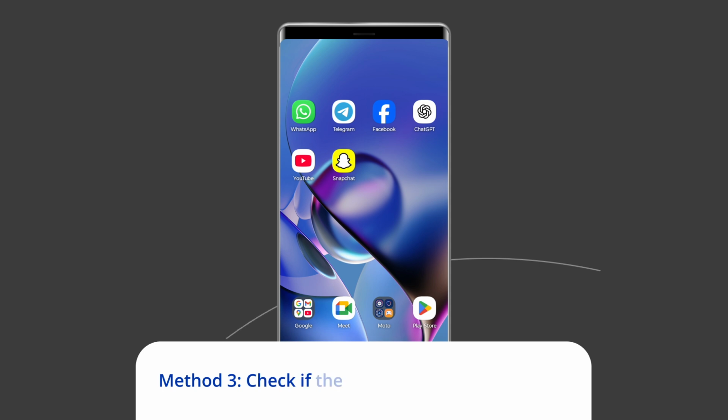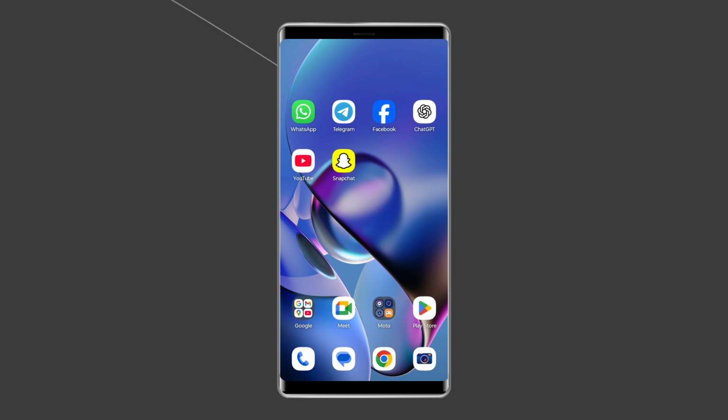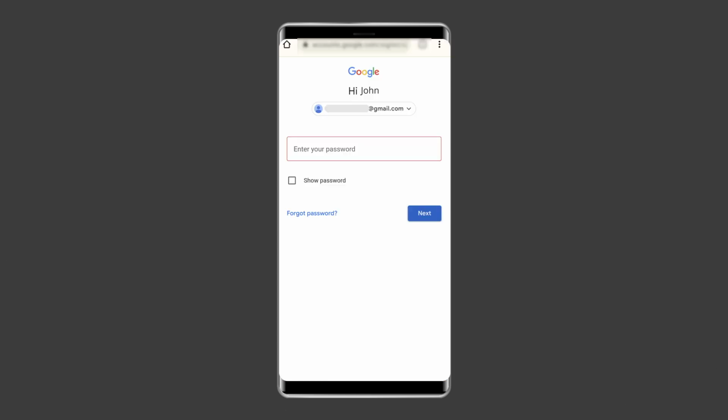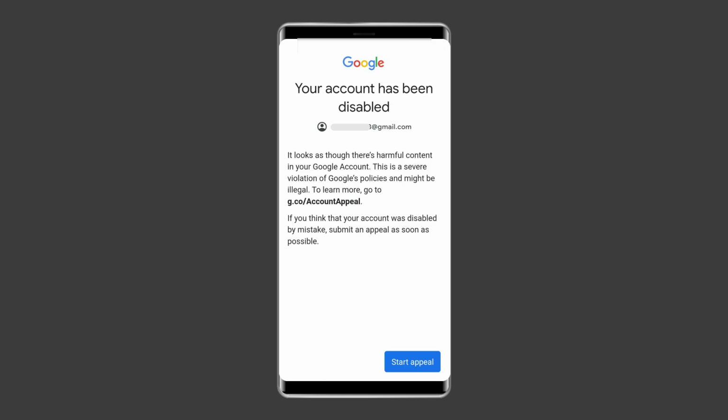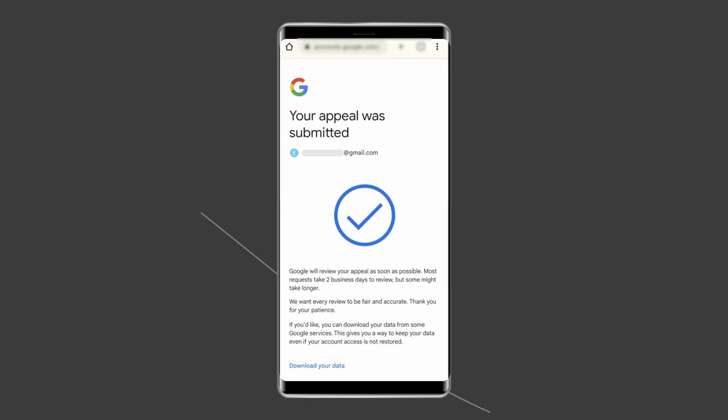Method 3, check if the Google account is disabled. The next method to dismiss the "couldn't find your Google account" on Android error is to check for a disabled Google account and try recovering it. To do this, you have to sign into your Google account on a browser, like Chrome. Select Start Appeal. Follow the instructions. The decision from your appeal is final.